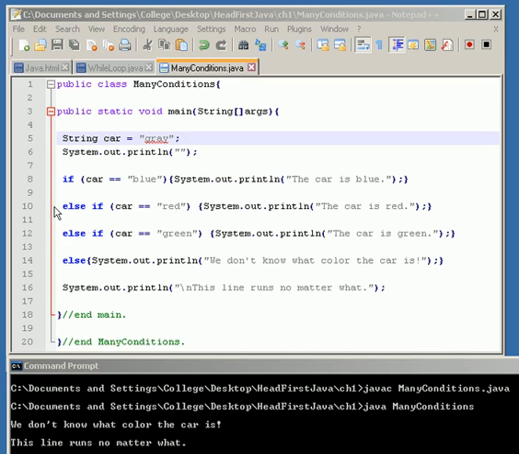If we decided to change our gray car to red, then all we'd have to do at the top is String car equals red instead of gray, and then when it got down to else if car equals red, that would at that point be true, and then we would obey what's in those curly braces, and System.out.println would print out the car is red. But that's not our current situation, so it's going to go down to the next else if car equals green.